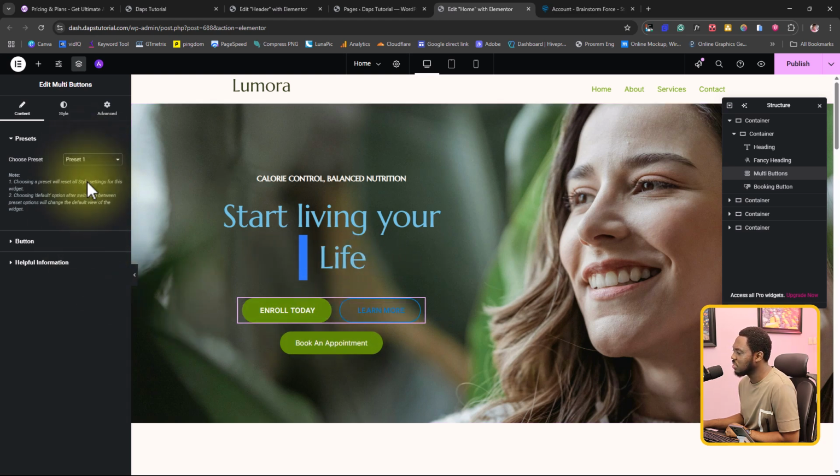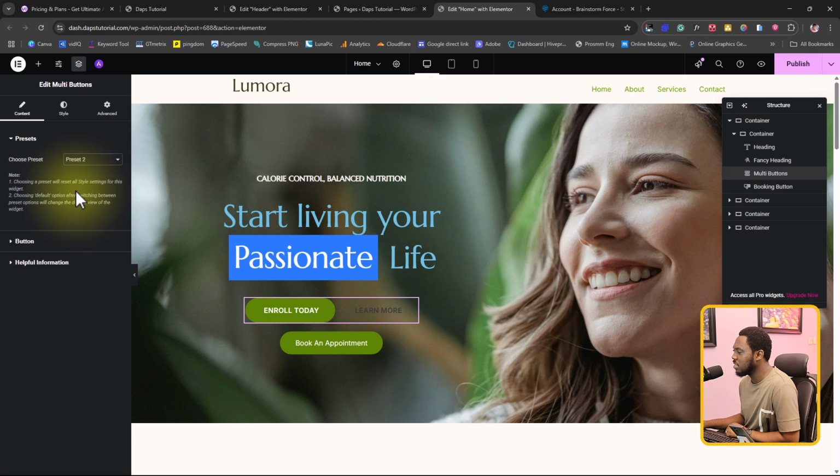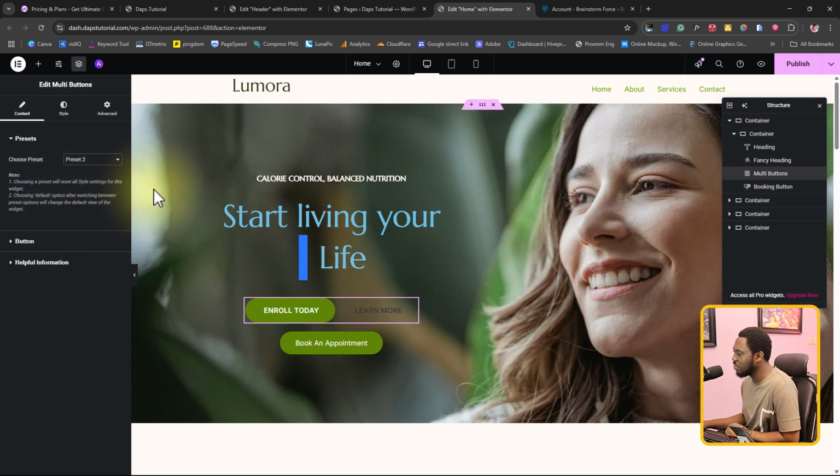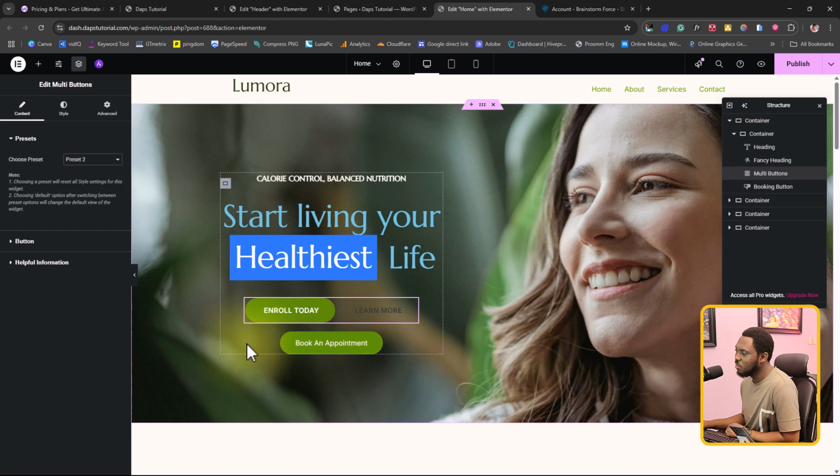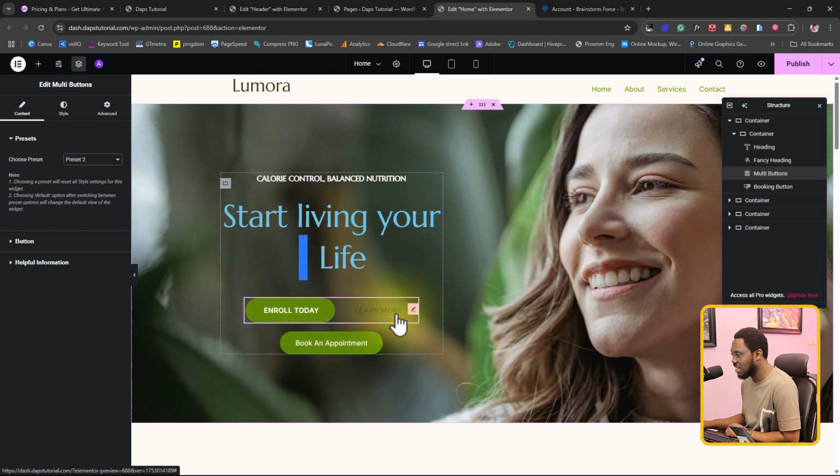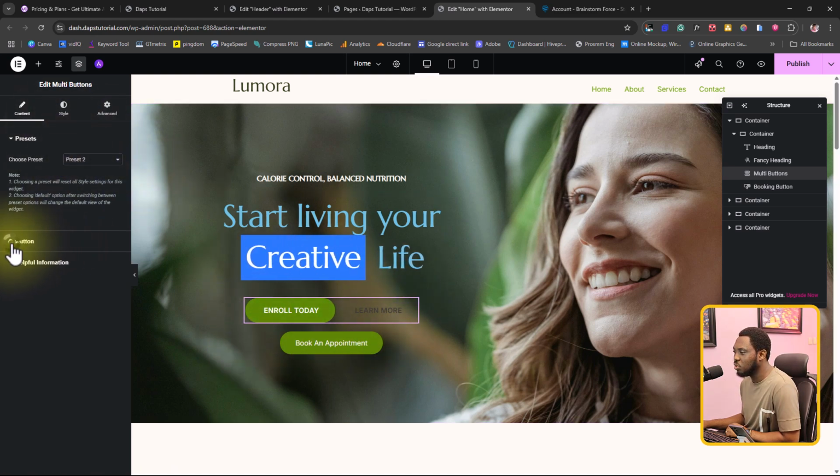So you can see this, enroll today, and then learn more. You can also still play with maybe preset 2, so you can see that. So you can customize this. You want to have this one here. I think I like this. One has like a button, one has like a text. And then you can come to your buttons.